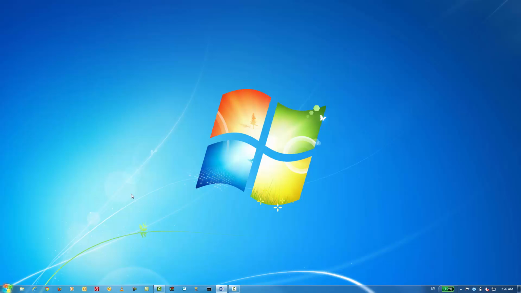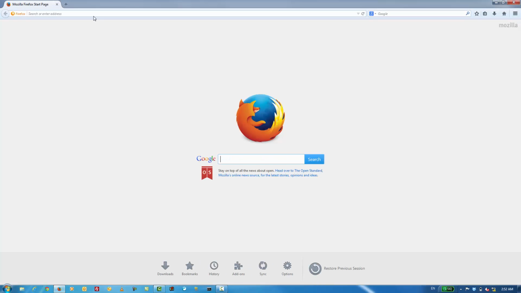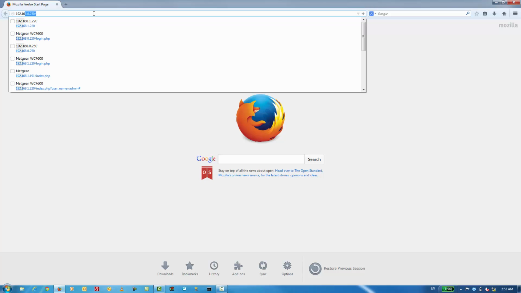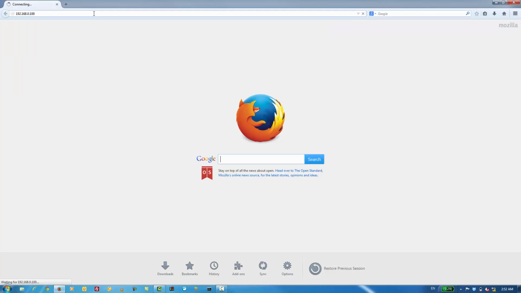By default, the WAC120 has an IP address of 192.168.0.100, so our first step is to manually change the IP address of my PC so that it is also on the 192.168.0 network. For the sake of time, I've already done that, so the next step is to open up our browser and enter in 192.168.0.100.